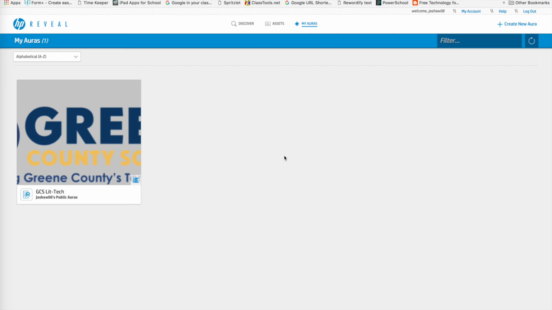If you want to add multiple layers, then you will sign into your account through the website, which is called the HP Reveal Studio. You can see that URL here, or you can Google it and go to it. When you go in to create your auras there, then you have many more options for adding multiple different layers and making it more interactive.